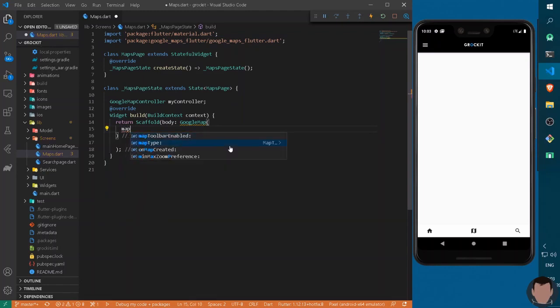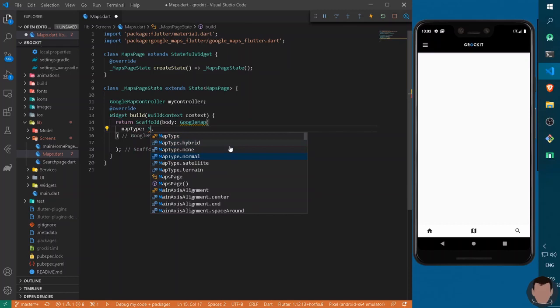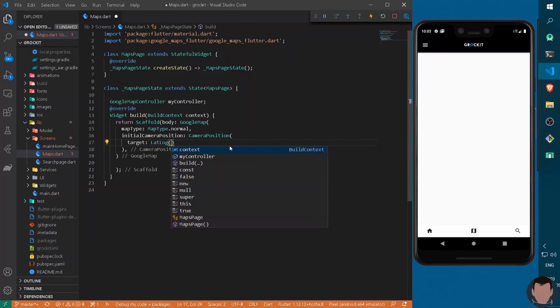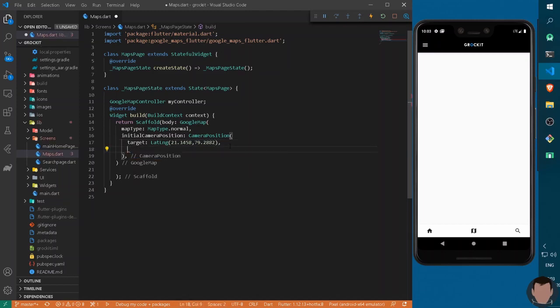I can write mapType to be MapType.normal, we want the normal one. The second thing is initialCameraPosition, from where our view of Google Maps shall start. Under CameraPosition I can give it a target of latitude and longitude. We have to provide a latitude of 21.1458 and a longitude of 79.0882. Similarly I can provide a zoom to it, let's say 14.